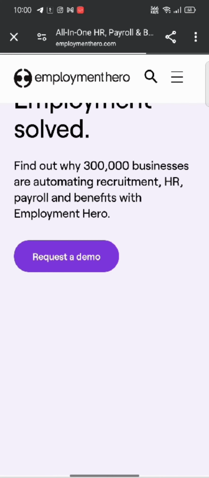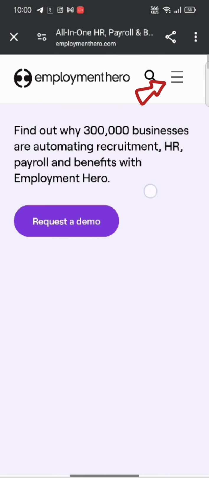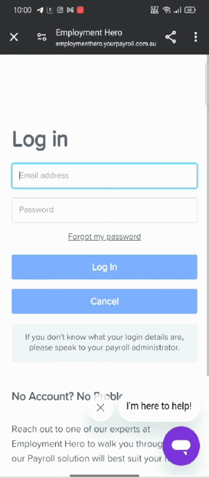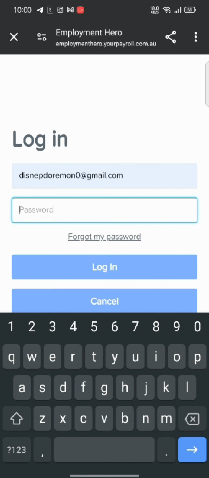Click on the three lines at the top right corner of the page and from the displayed options, tap on Login. Enter your email address and password associated with your Employment Hero payroll account and tap on Login.